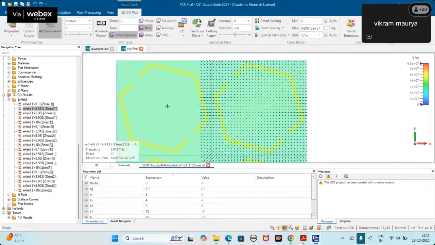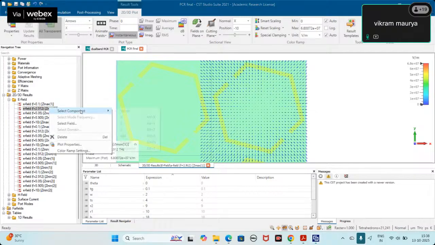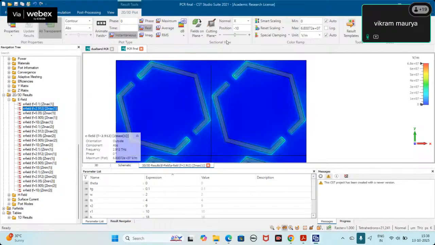Okay, let's see. Again I am covering this term as well, because it is a little bit difficult to analyze the effective electric field distribution at the top of this PCR. Okay, when I am clicking directly this term, this window will open, and you can't observe the electric field distribution. So you have to check its absolute term, and make the maximum as.